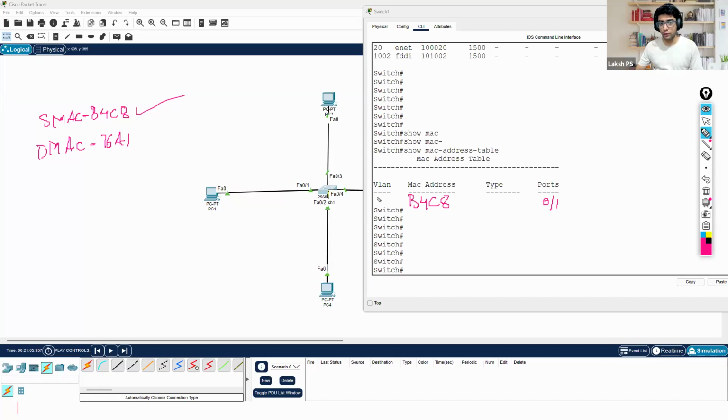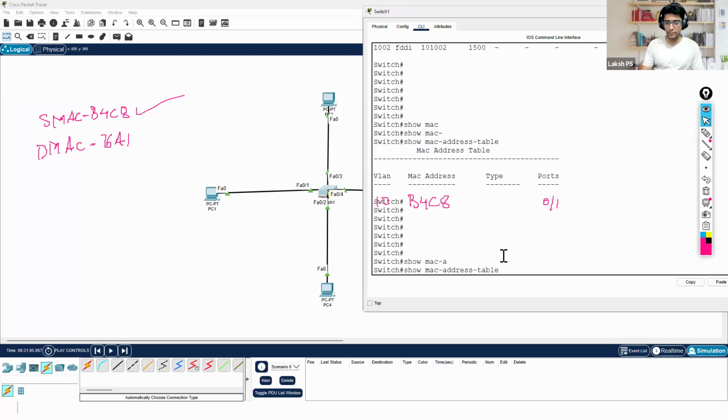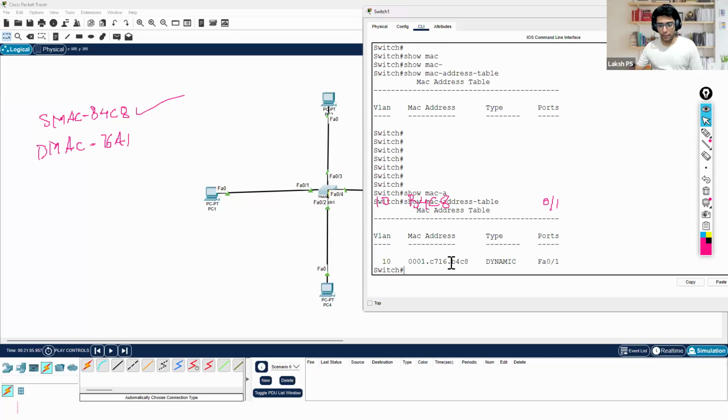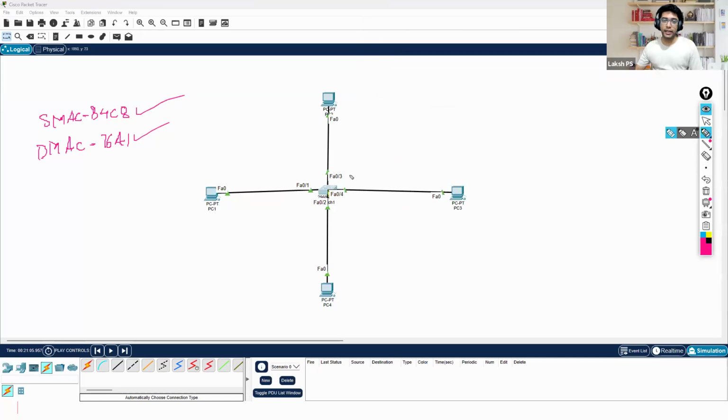And what VLAN was it configured for? It was configured for VLAN number 10. So let's check. Show MAC address table. We'll see the same thing, right? B4C8, 0/1 and VLAN number 10. Now the next thing it checks is the destination MAC. The destination MAC address obviously is not present in the MAC address table. In this scenario, if the destination MAC is not present in the MAC address table, what is the switch supposed to do? It should flood it out of all the interfaces.